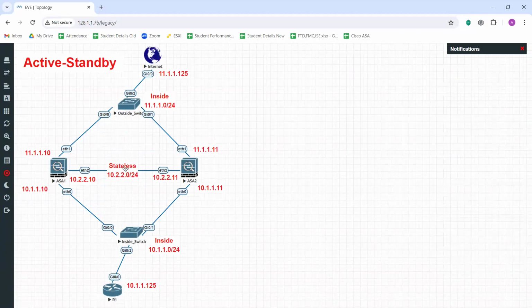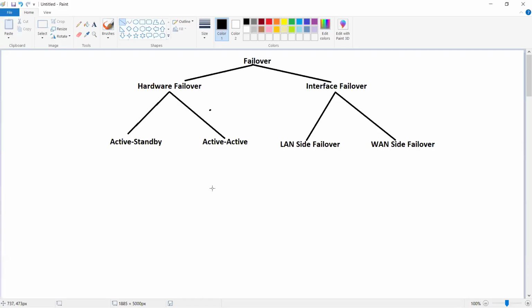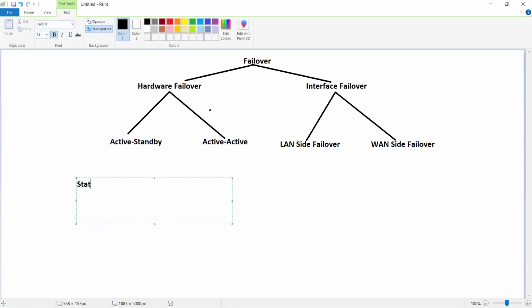This stateless is the link that is stateless. Like yesterday, we saw that we have two failover links, one stateless and one stateful. The stateless link maintains the IP addresses and other information, and will exchange the configuration as well as the keepalive. While the stateful link will exchange the dynamic entries like your connection table.